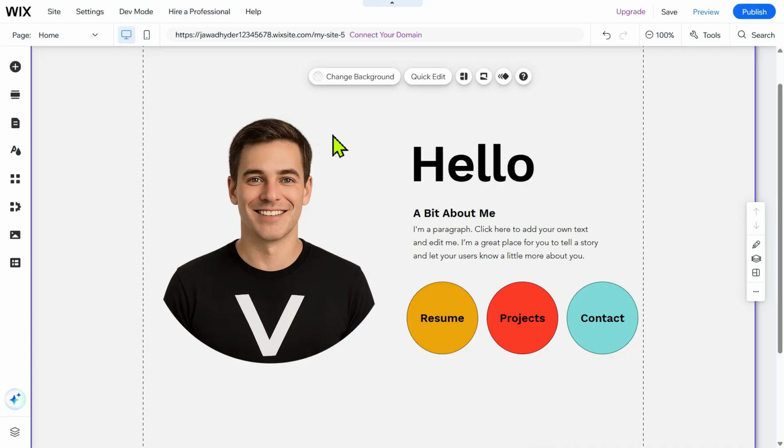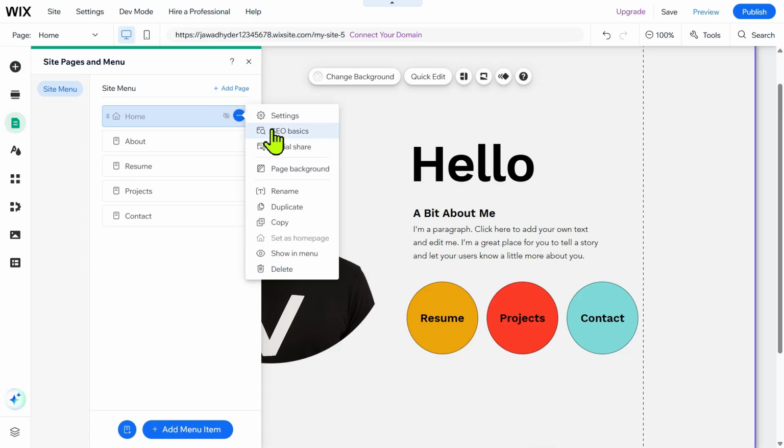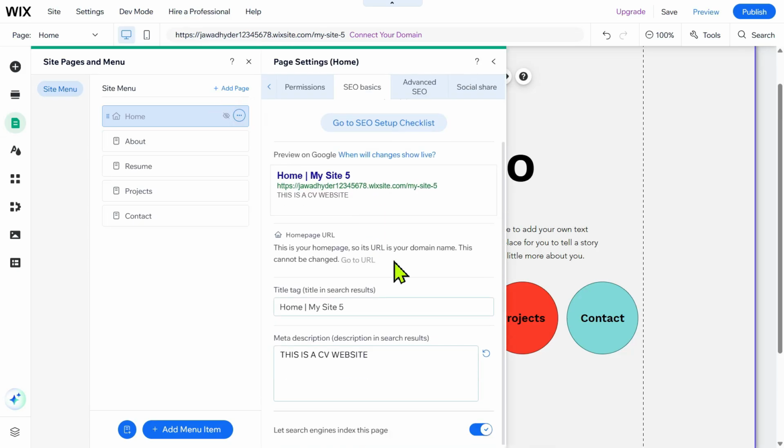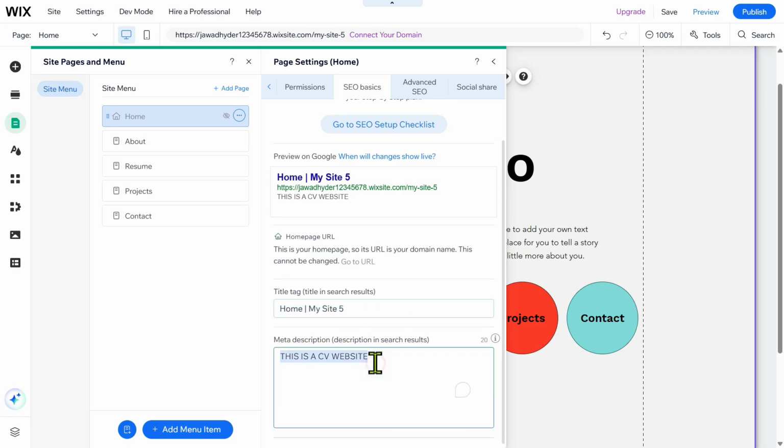Let's take a look at the SEO settings for the About page. In the SEO Basics section, you'll see the title tag and meta description. For the title, you could enter something which will be displayed in search results. Next, you'll need to create a URL for the page.